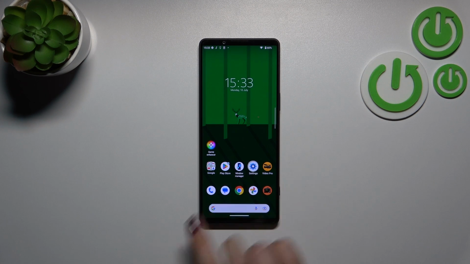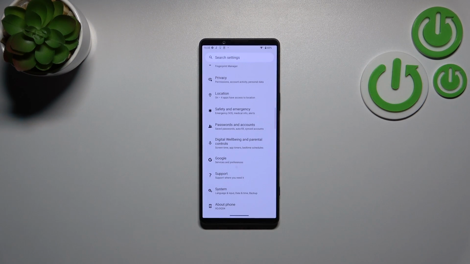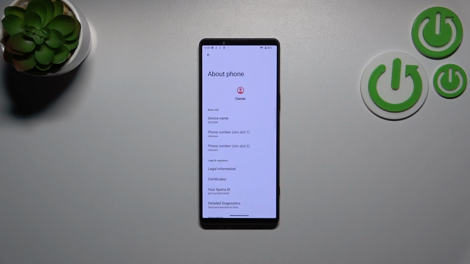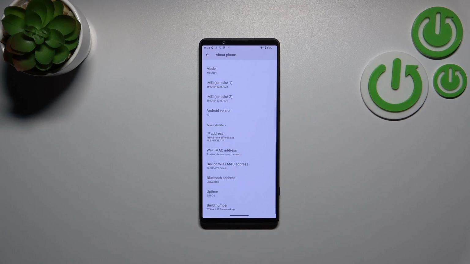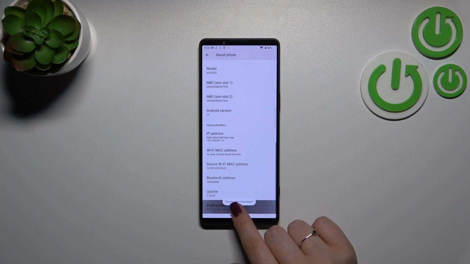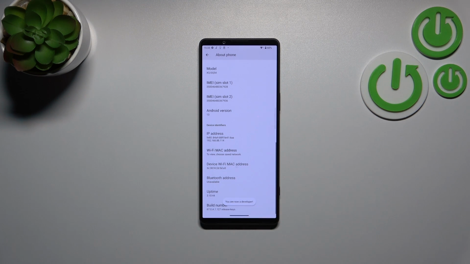So first of all, we have to enter the settings and then scroll down to the very bottom to find About Phone. Now we have to find a special number which is called build number, and as you can see it is at the very bottom of the list. So all we have to do right now is to simply keep tapping on this build number until you'll see that you're in the developer mode.